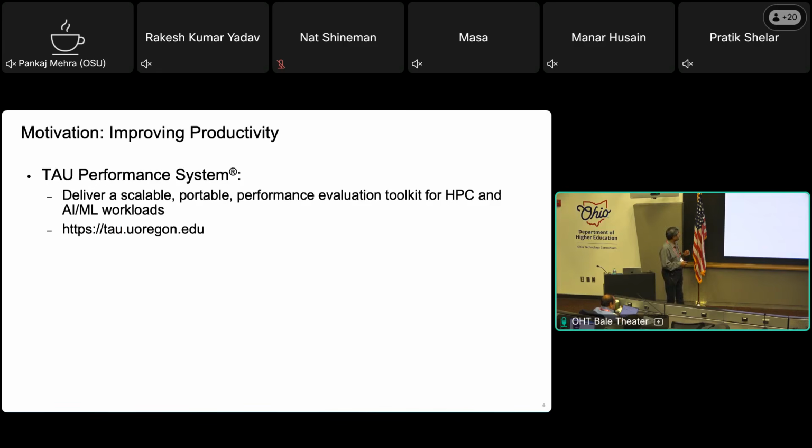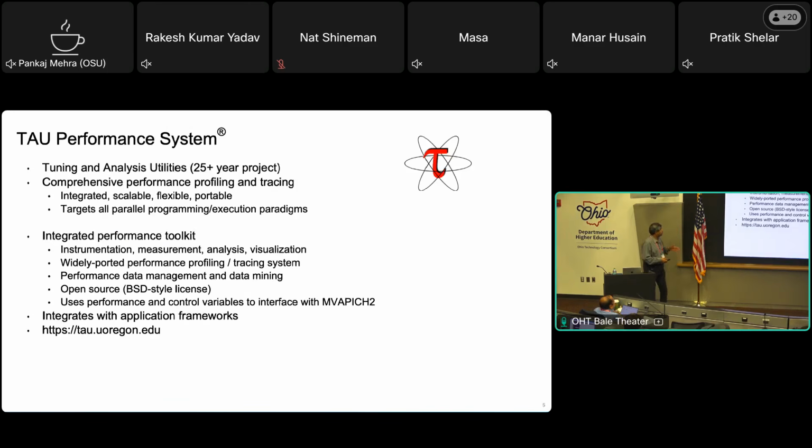Our goal here in the tau performance system is to deliver a scalable, portable performance evaluation toolkit for both HPC as well as AI/ML workloads. It's a comprehensive profiling and tracing toolkit with support for instrumentation, measurement, and analysis tools. It integrates with your application frameworks very easily. It's open source, BSD style licensed, and it uses performance and control variables to interface with the MVAPICH MPI runtime. I'll describe that in greater detail.